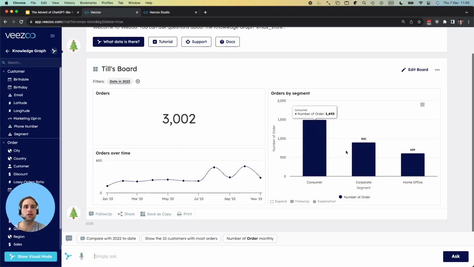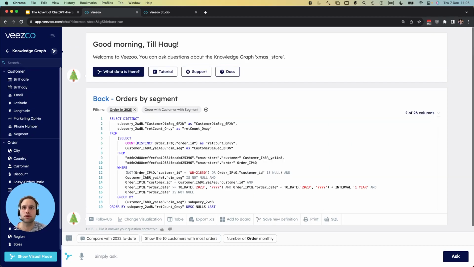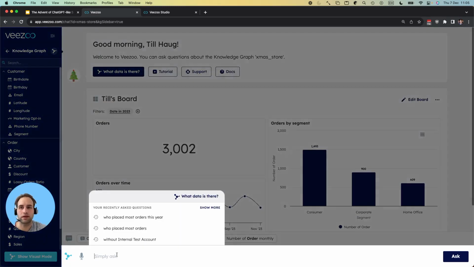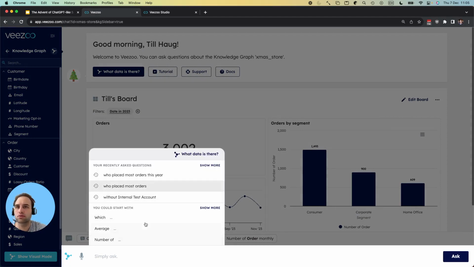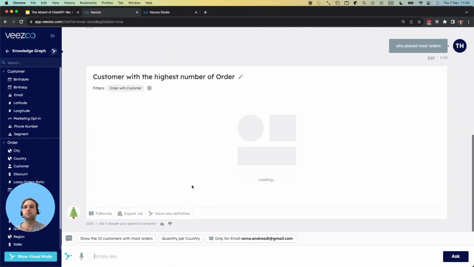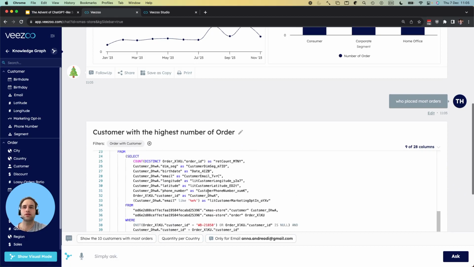So for all these answers here, if we take a look at the SQL query that's being generated, we actually get this row here, that's the internal test account ID. So everywhere this is automatically included. If I say who placed most orders, which was the initial question we asked, we now get different customers because again, our internal one was excluded.